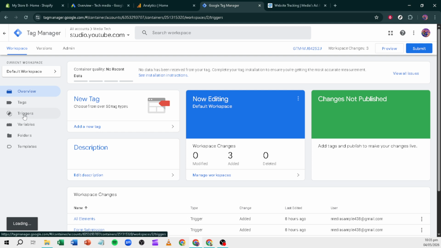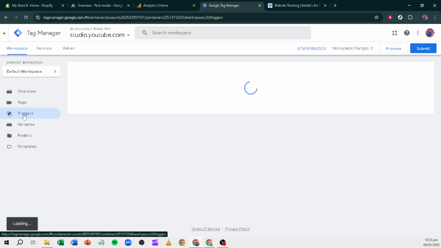In your workspace, open Triggers and click New. We'll create a trigger for each lead type you plan to track. For a thank you page, select the page view trigger type. Change it to Fire on some page views, then set a condition where page URL contains your thank you path, such as thank you or success. Using contains is flexible and helps when your page has query parameters.